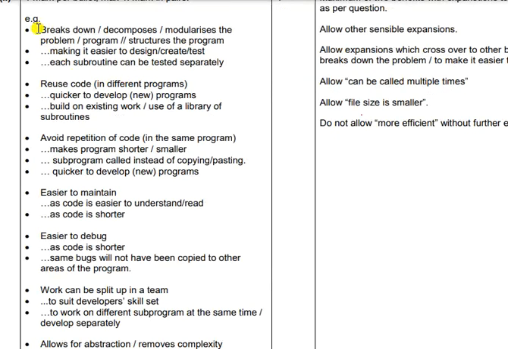These are some of the points that you can write here: it breaks down, or decomposes, or modularizes the problem. It makes it easier to design, create and test. Each subroutine can be tested separately. Then we can reuse code. It is quick to develop, building on existing work. Then avoid repetition of code, makes programs shorter, use a subprogram instead of copying and pasting multiple times. Then quicker to develop new programs, easy to maintain as code is shorter and easier to debug.